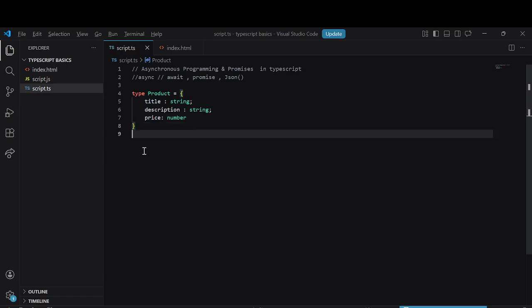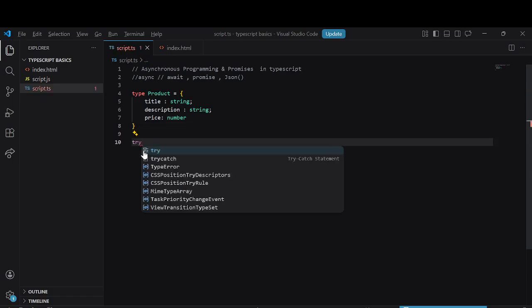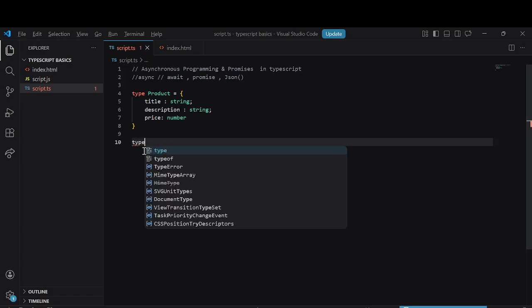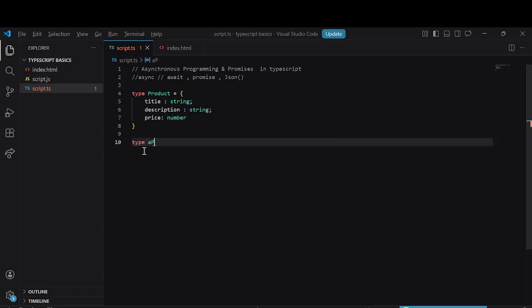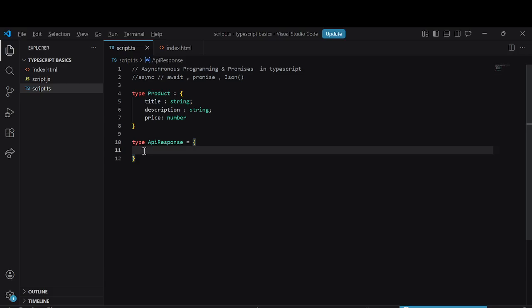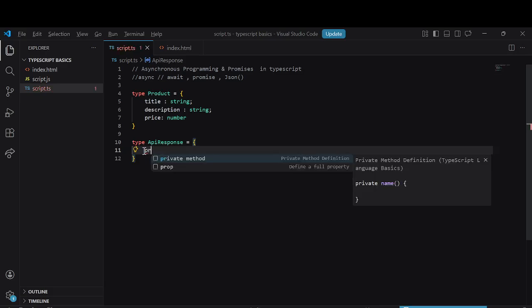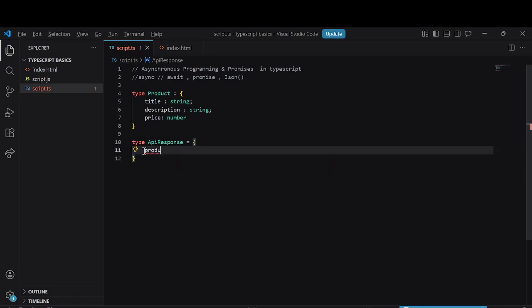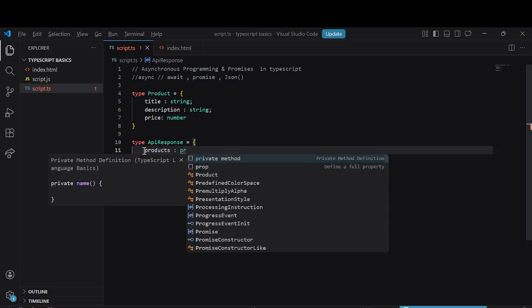Next we now type our API response. What is the API response? Type ApiResponse is equal to a product array. We know it's an array, so it will be Product array.